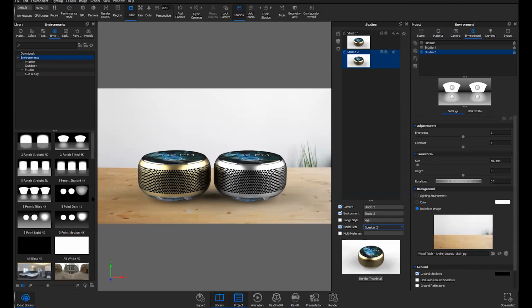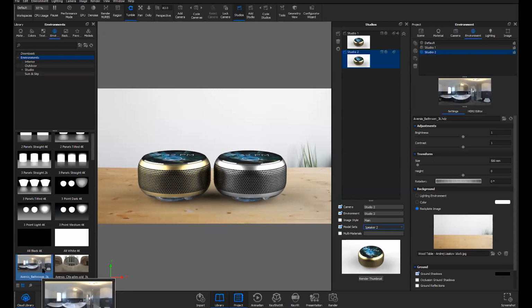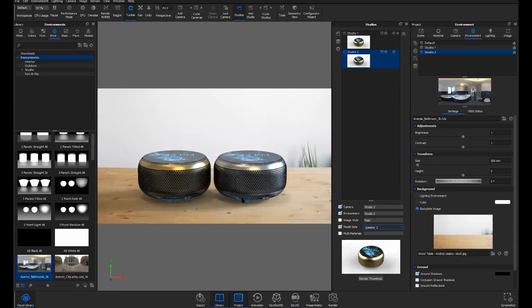You can also change HDRI. So let's change this to something more of an interior real world lighting scenario here. I'm just going to double click this one. So now that we have a different setup here, we have a new HDRI and a backplate applied to this environment. And now I'm just going to update this thumbnail just so we can get some visual reference here.